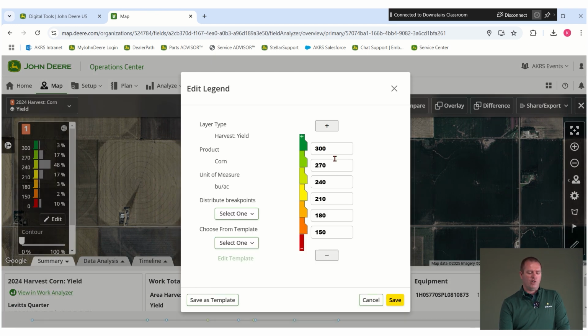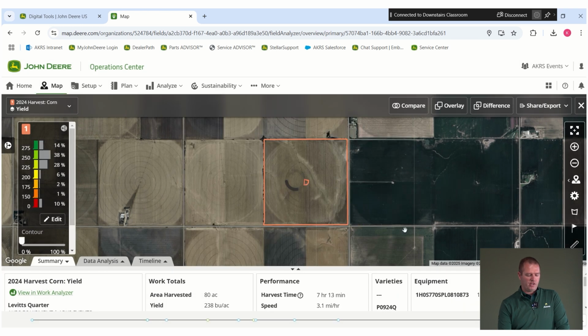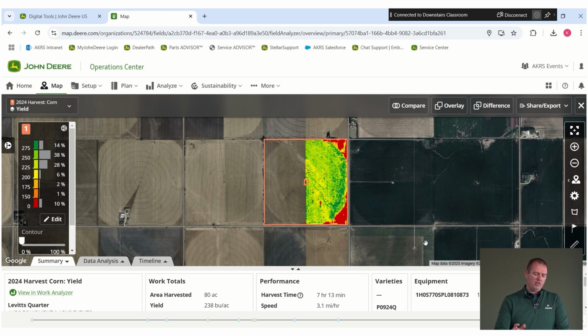Maybe I actually do want to go back and I want this to be 275 and distribute evenly. So now we're on 25 bushel increments. And we do have a little bit more green in that map from that standpoint. So really no right or wrong way to do it. Have as many colors as you want, but just understand how you can change that on the left side.